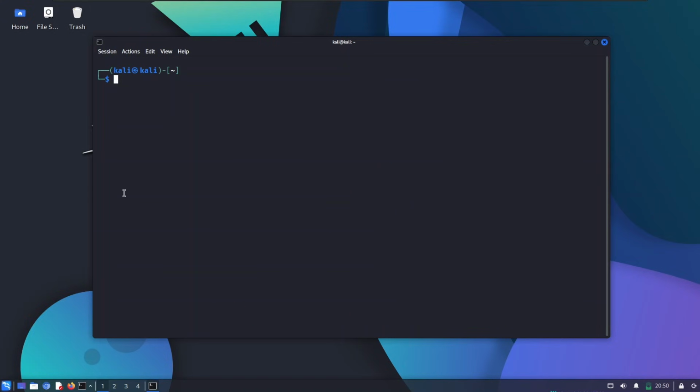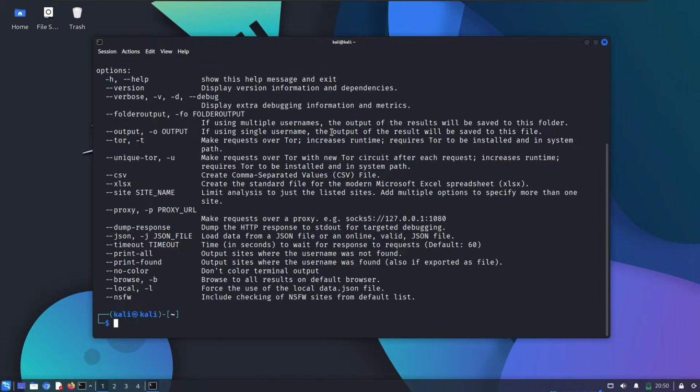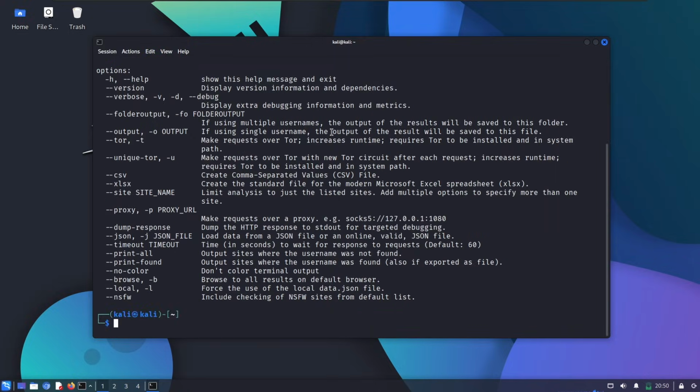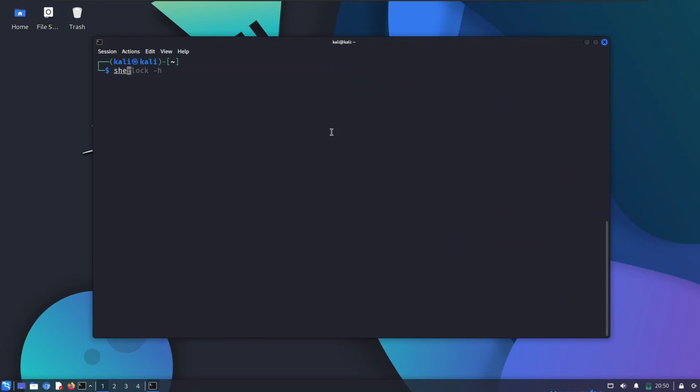So since I'm on Kali, I can just type sherlock, then -h for the help menu. And with that, I'll be presented with the help menu of Sherlock. So what I want to do, I just need to write sherlock, then I'm going to provide a username that I want it to search for.